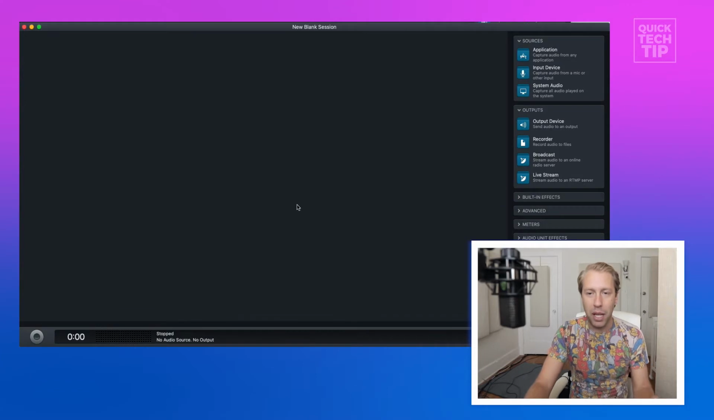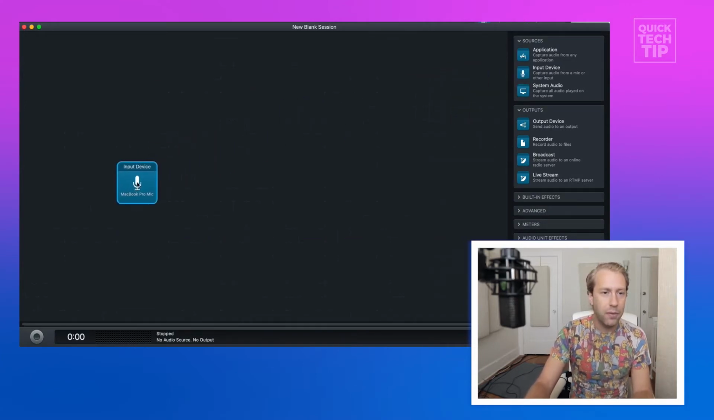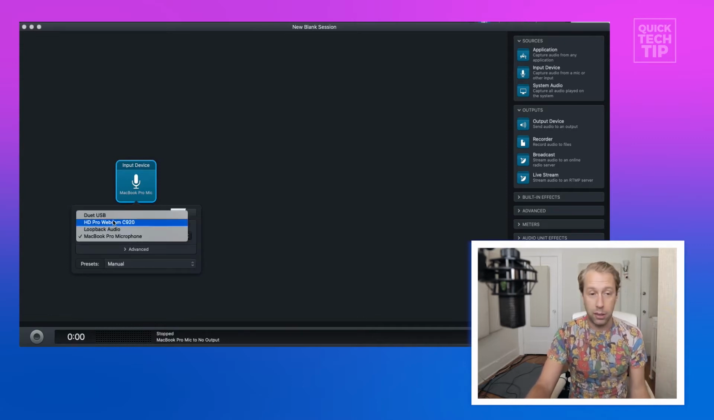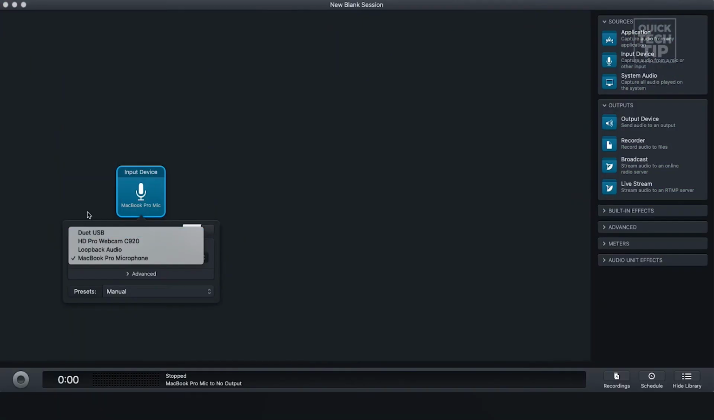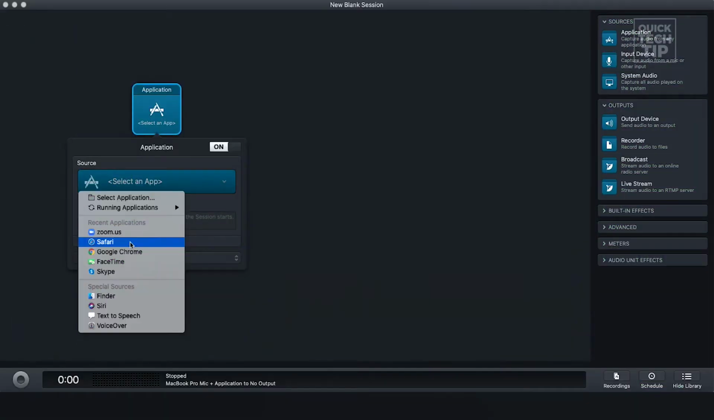So when we start with a blank canvas on Audio Hijack, you can select any kind of input device that you want. So you can select, for example, your MacBook Pro, your built-in internal microphone. You can select a webcam or a sound card microphone. You can select a source from anything that is attached to your computer. But you can also capture audio, if you like, from any open application. So you could capture audio, for example, from Zoom or from Safari or from Spotify or Skype.